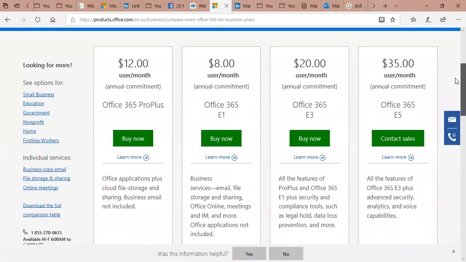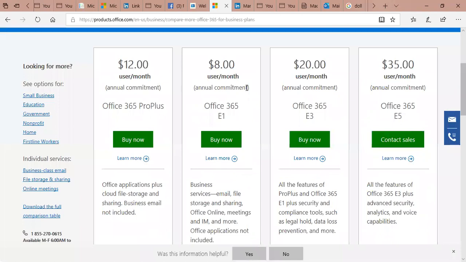Yes, we can. Okay, so you can see there are different plans. There is Office Pro Plus. Just this one is just Office Pro Plus, and the way they calculate it is by the number of users. You need to calculate the number of users and multiply it with the amount times 12. Yes, it's charged per month.